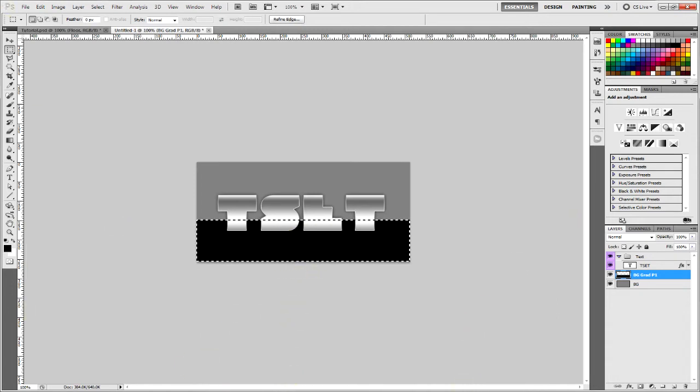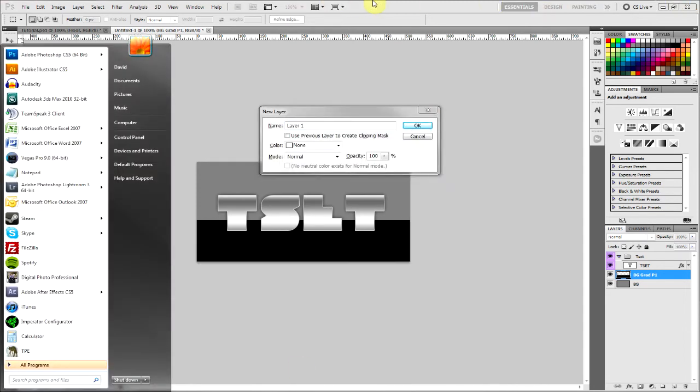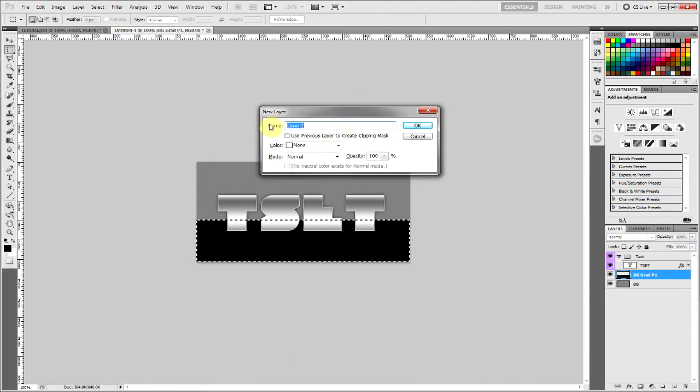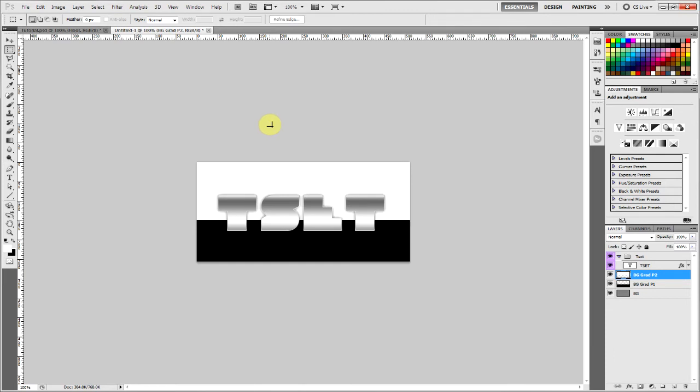So then you want to create another layer, so it'll be BG Grad Part 2. Sorry, BG Grad P2. Press Ctrl Shift I to invert the selection. X to change the color palette. Alt backspace to fill in that area. So now we've got the two parts of our background.